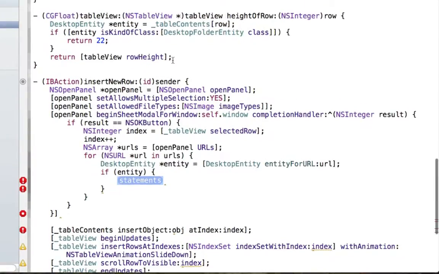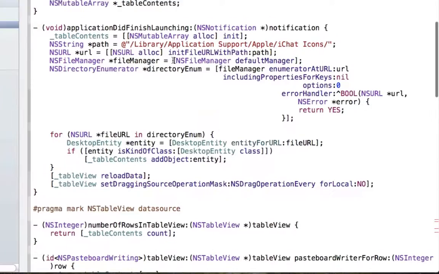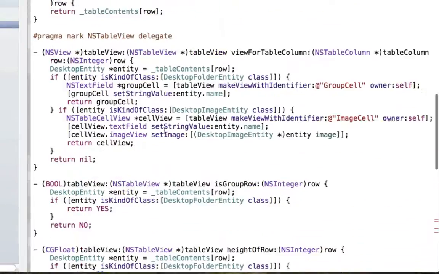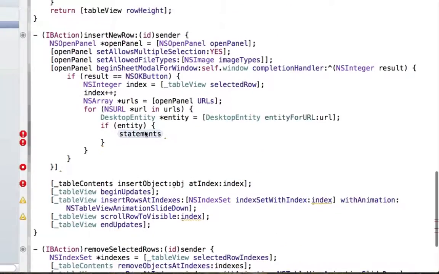And actually, I don't know if I ever mentioned this, but somebody in a previous tutorial mentioned that when we were adding all the objects to the table view, we should be checking to make sure that the entity object doesn't come back nil. In our case, it shouldn't ever come back nil because we have this very specific URL. But if you were using a URL that you don't know what's in it, then you'd want to check to make sure that you actually get a folder or an image back, or else you get nil. So before you add a nil entity to your table contents, which will crash, you should check to make sure that it's actually a desktop entity class. Anyway, that's a little side note, but that's what we're testing for here.